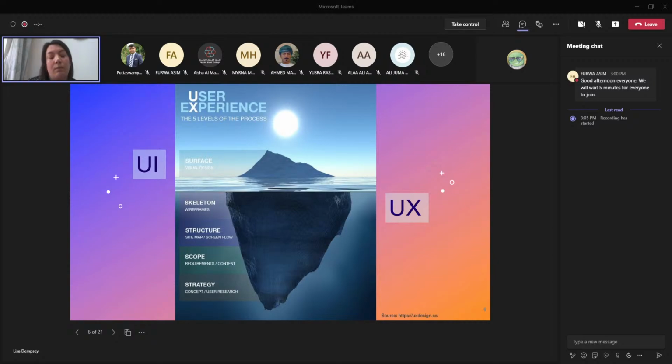Do we need to develop content? Do we need to restructure this application or web page? What are the problems here? And how are users struggling? So they'll scope out those problems.